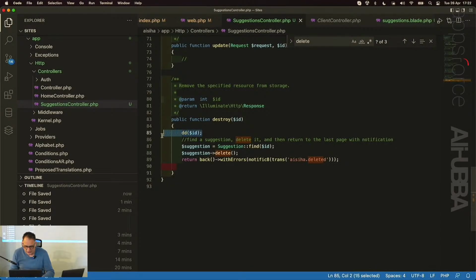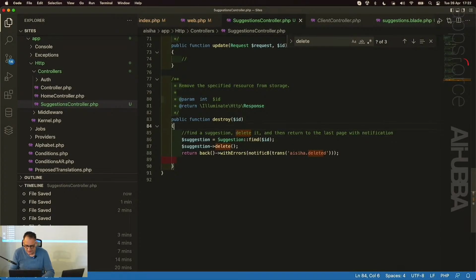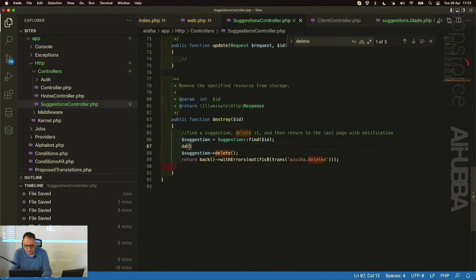Okay, so I don't care about that. This one, find, is again one of those Laravel Eloquent methods which finds one specific suggestion, okay? And what I'm going to do is dd suggestion, okay?